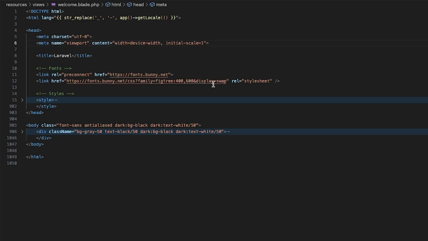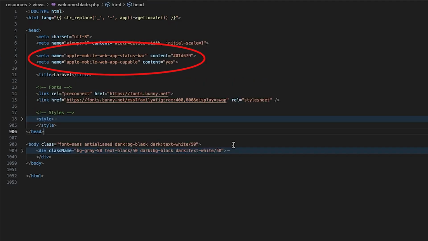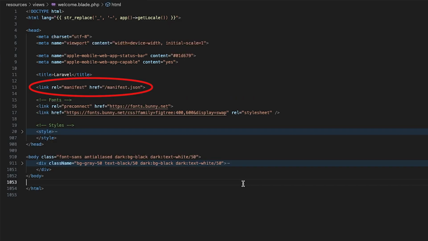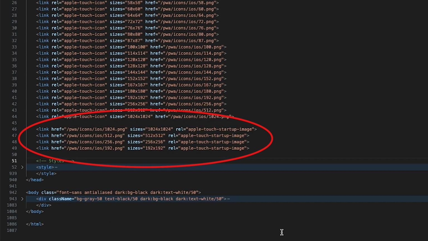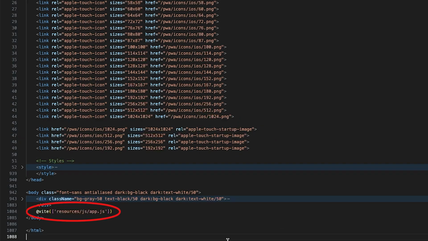Now that we have the service worker set up, we'll need to go in the welcome blade, and here we'll add some more things. First, we'll add 2 new metas. The first one is a color for the status bar of the app, and the second one is to let iOS devices know that this app is actually capable of displaying as a native app. Then we're going to link the manifest.json that we just created, and here we'll have to link the icons for iOS devices again. Now we'll link some icons that iOS devices will use as a splash screen. And lastly, at the end of the body tag, we just link the app.js file.